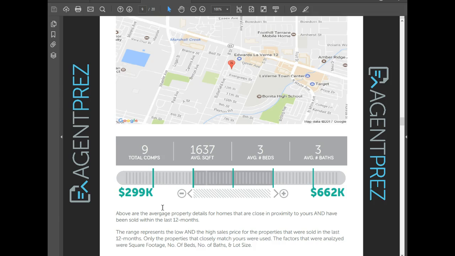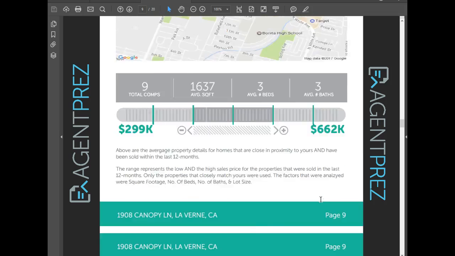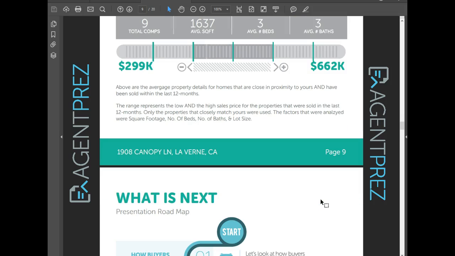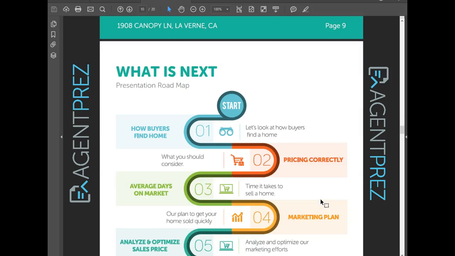This is the average. We saw 9 comparables, average square footage of 1637, 3 baths, but there was a huge range, from the lowest selling at 299 all the way up to 662. We don't dictate what the sales price is. We leave that up to your expertise, and market always dictates price. This just gives the prospective seller a view of the range.